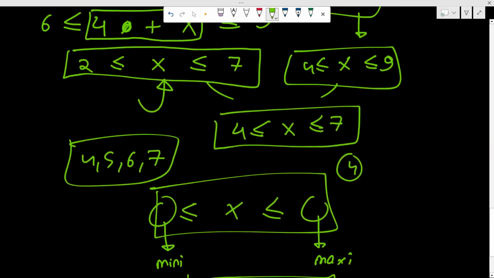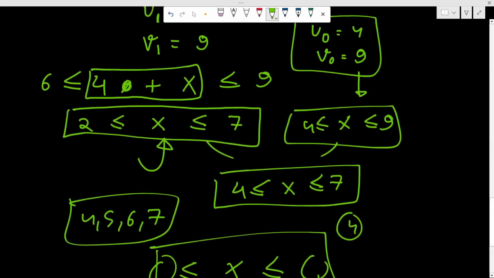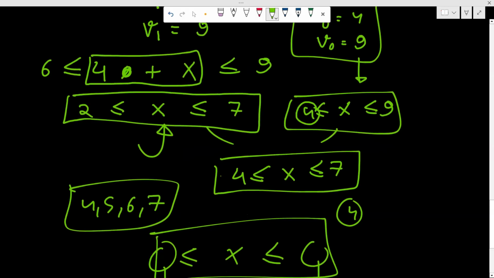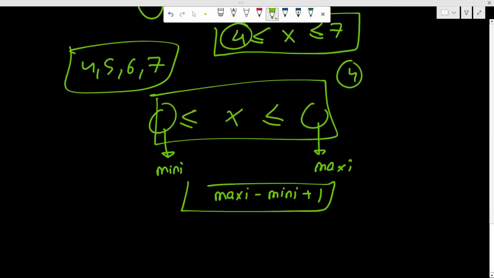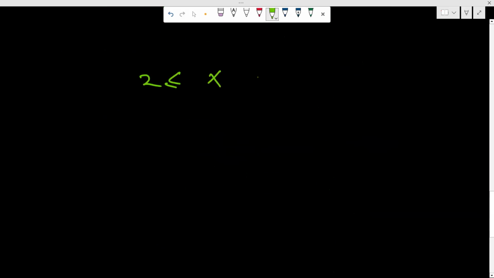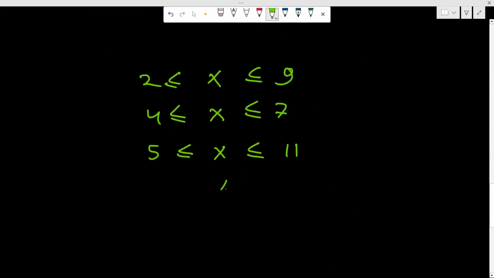So basically, to get the intersection of all these x, just take the maximum of all these minimum values. Of all these minimum, take the maximum, and of all the maximum, take the minimum. Like let's suppose x should be greater than or equal to 2 and less than or equal to 9. This is the first element requirement. The second element tells me that x should be greater than or equal to 4, less than or equal to 7. The third one tells me x should be greater than or equal to 5 and less than or equal to 11. The fourth one tells me x should be greater than or equal to 1 and less than or equal to 6.